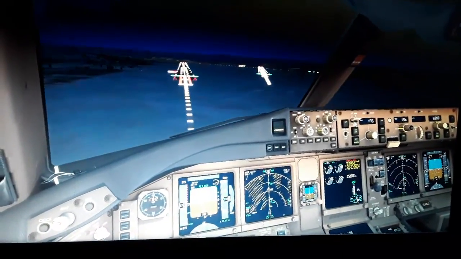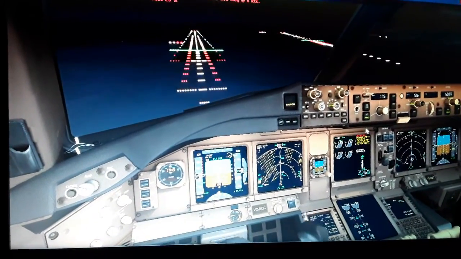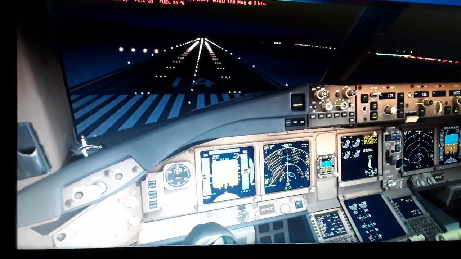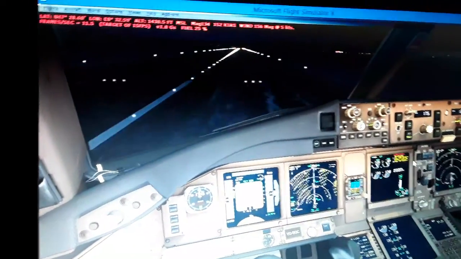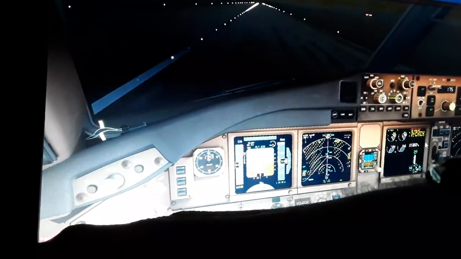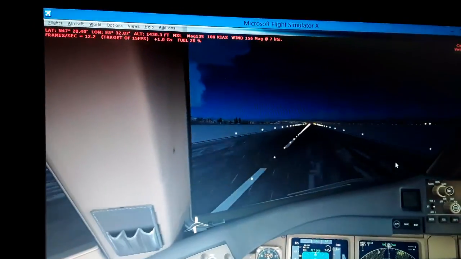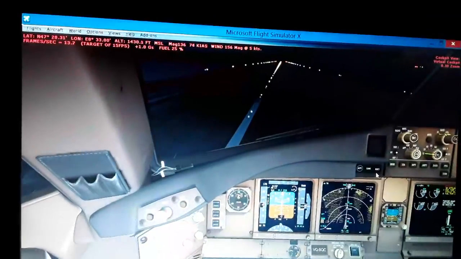Here we are into the glide slope. 100, 50, 30. Here we are. Touchdown to the ground. So here we are, touchdown to the ground. Use the parking brakes and the reverse thrust. Reverse thrust, full reverse, and slowing down into the runway here.